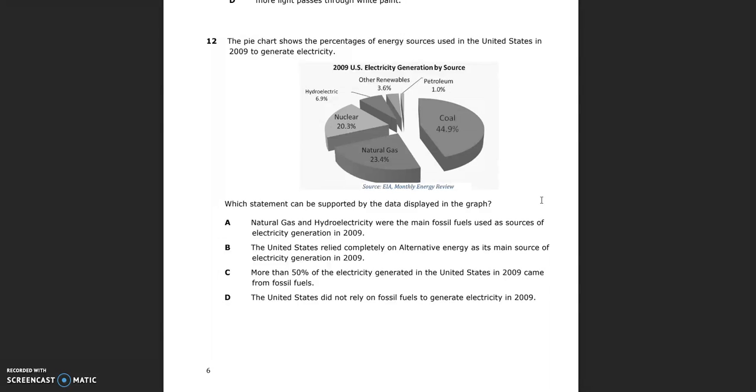A. Natural gas and hydroelectricity were the main fossil fuels used as sources of electricity generation in 2009. B. The United States relied completely on alternative energy as its main source of electricity generation in 2009. C. More than 50% of the electricity generated in the United States in 2009 came from fossil fuels. D. The United States did not rely on fossil fuels to generate electricity in 2009.